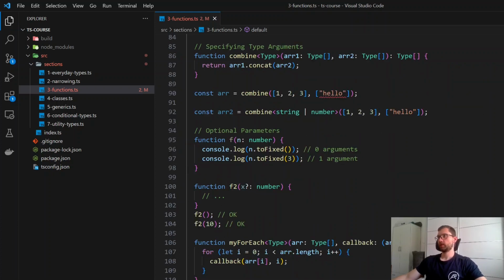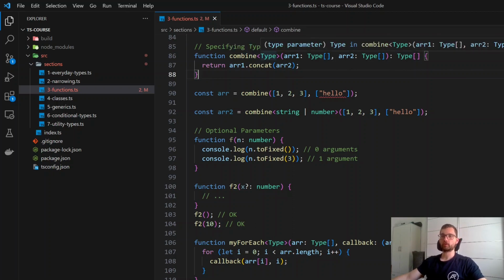Now let's look at specifying type arguments. This one is an interesting thing. We have a function called combine, which is going to take a generic type. I can see that I'm getting two arrays as arguments, and I'm going to return an array. Basically, it's going to take the same types for this array and for this array, and it's going to return the generic type array.